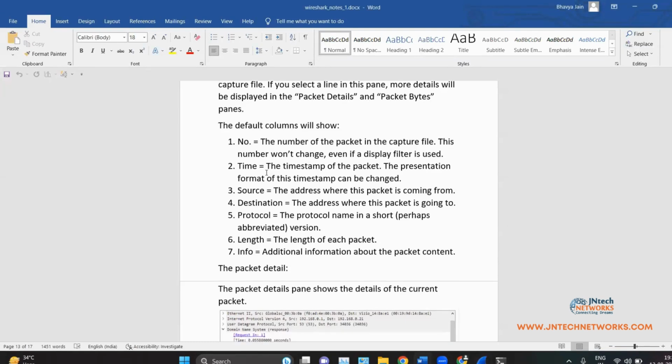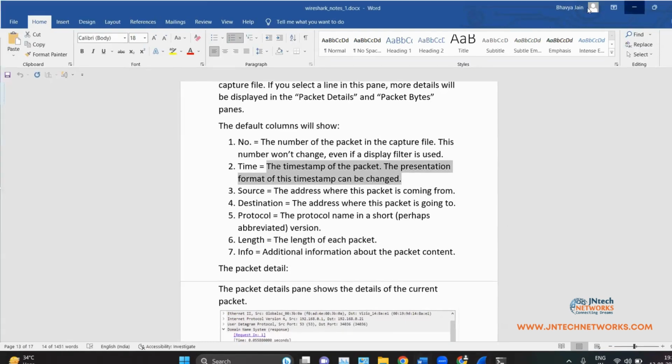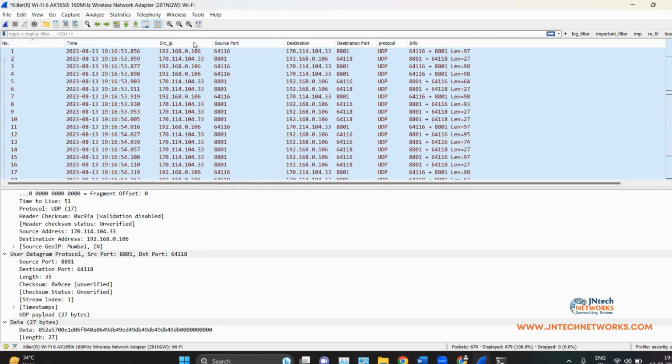Then we have time. Time is very important here. You can manipulate time here. For example, you can change the format of time. Let's say the time is here. This is right now in year, and we have month and date. Then we have hour, minute, second, and microsecond here. So this is just the time of capturing.